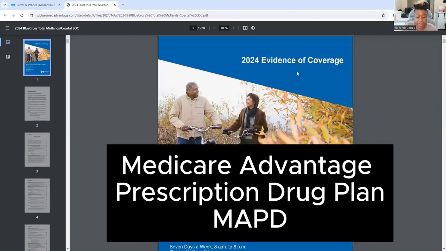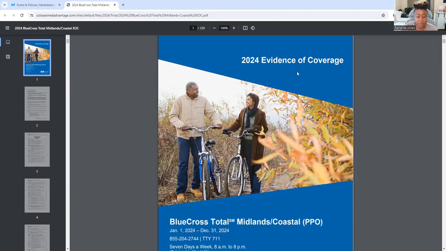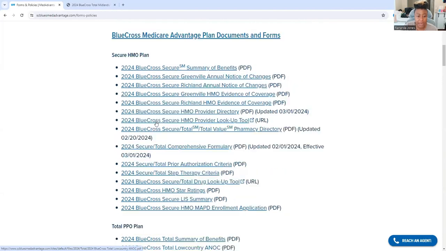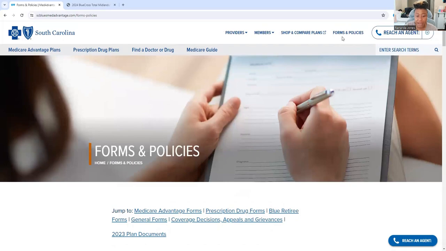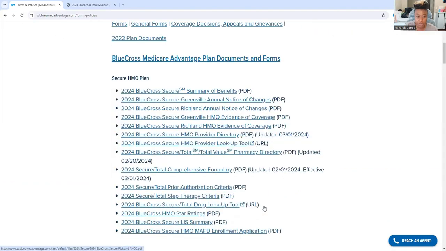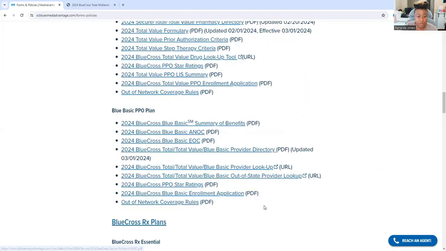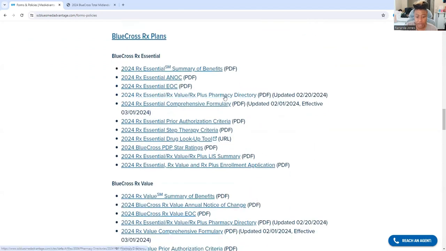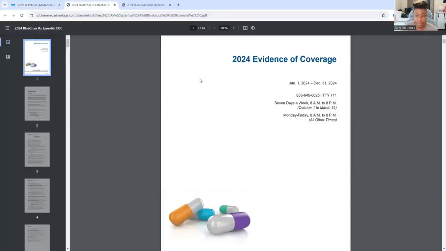And remember, MAPD, or Medicare Advantage prescription drug plan, covers both your medical benefits as well as your prescription drug benefits. What I want you to see is also a prescription drug plan EOC, meaning they only cover the prescription drug plan. So we'll scroll down and we'll find one that covers just your prescription drugs. So here's one EOC. And so it's the 2024 evidence of coverage.